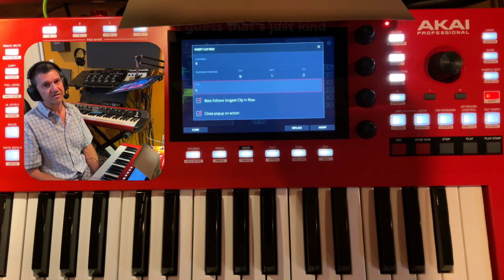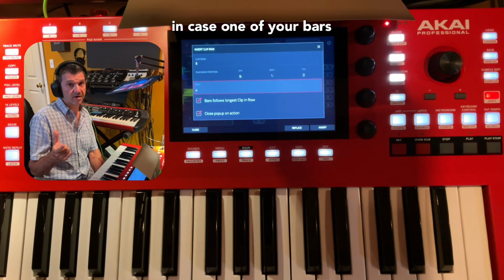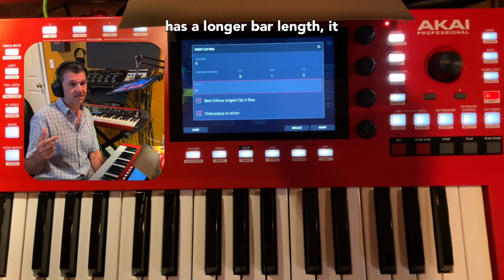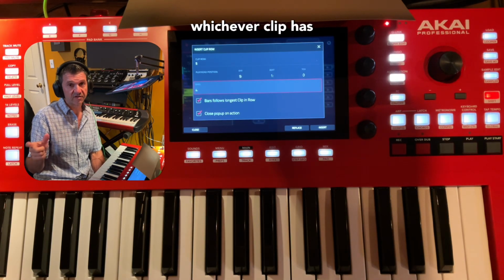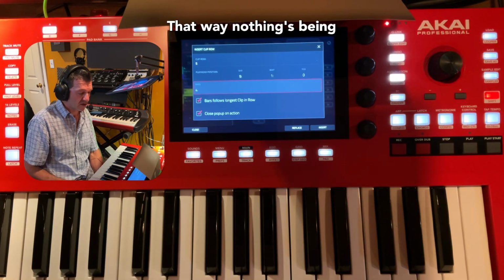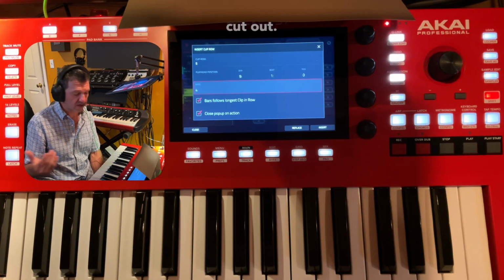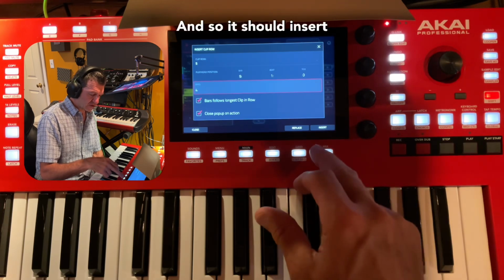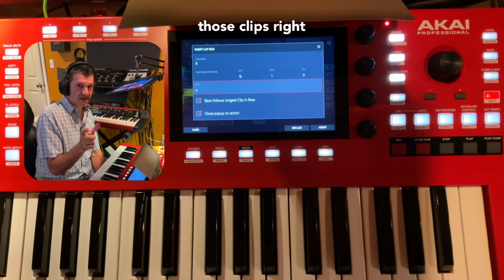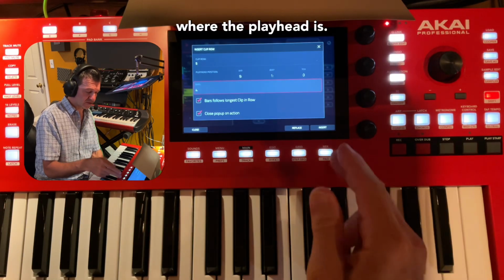I guess that's just kind of a default to have in case one of your clips has a longer bar length. It would default to the longest bar length of whichever clip has the longest one. That way nothing's being cut out. Okay, so let's do insert. And so it should insert those clips right where the playhead is.